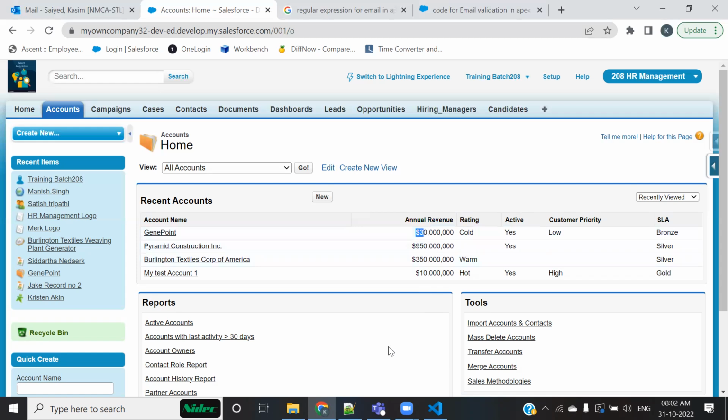And someone, for example, from London, or maybe from some other country, if they log in, then they should see these annual revenue values in their own currency, whatever currency they have.